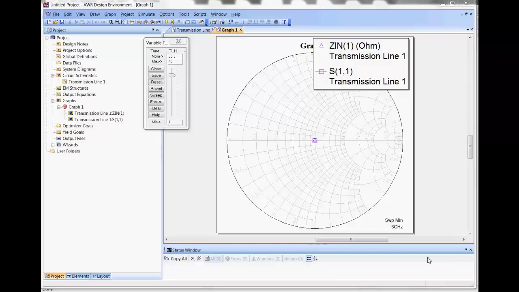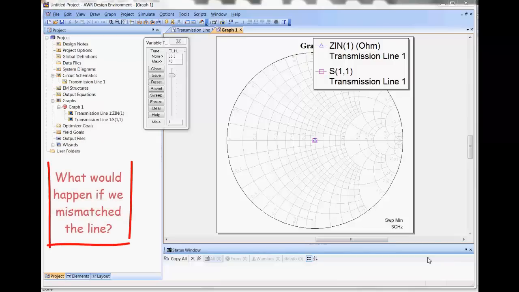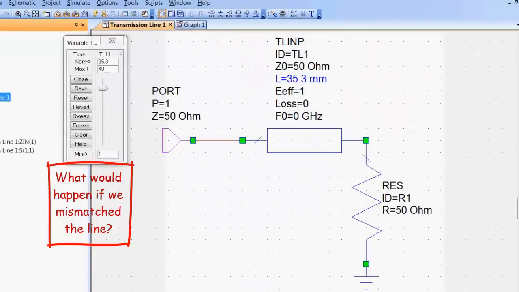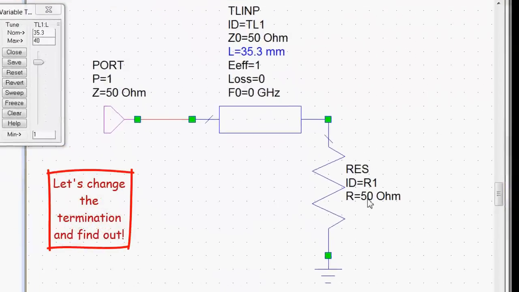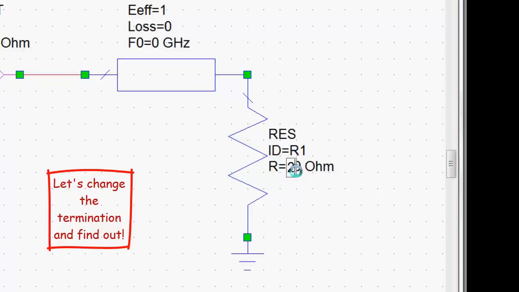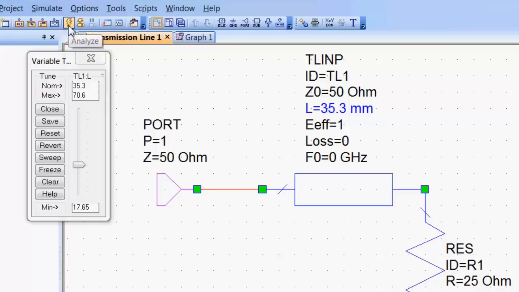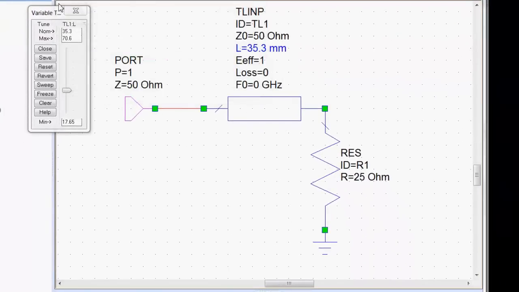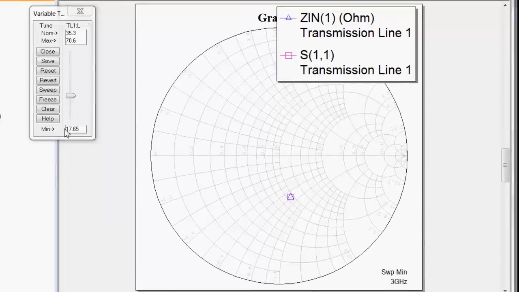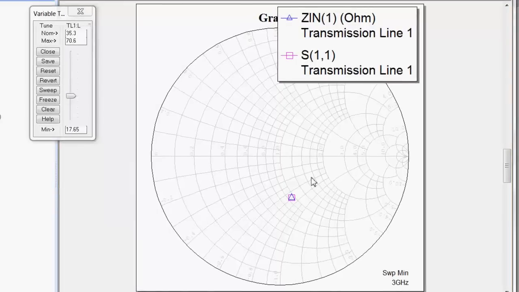Now, what happens if we actually change the impedance in which we terminate our line? We go back to our schematic. We change this impedance to 25 ohms, for instance. And then we resimulate. We look at the graph. We can see now that our input impedance, and hence the reflection coefficient, are in a different place in the chart. They're not in the 50 ohm spot anymore.